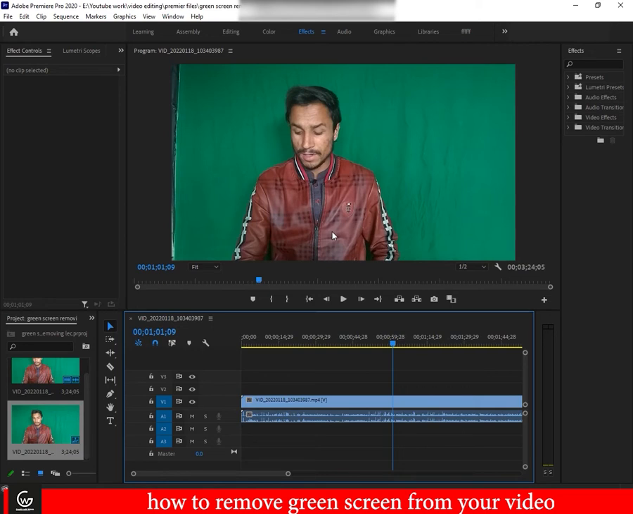So what is the logic in using a green or blue background? Green or blue background colors are not available in our skin, so that's why we use a green or blue background in our screen removing process, and this is also called VFX. VFX means removing a green screen from a video and placing another background in it.